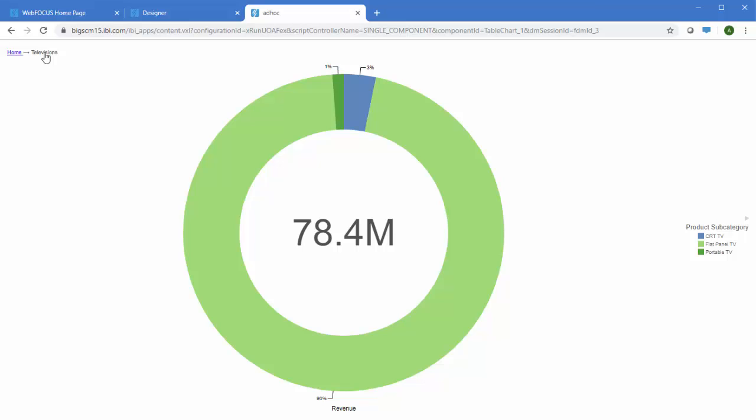Note that AutoDrill may not be available for certain chart types, or if your content is part of a multi-content visualization.